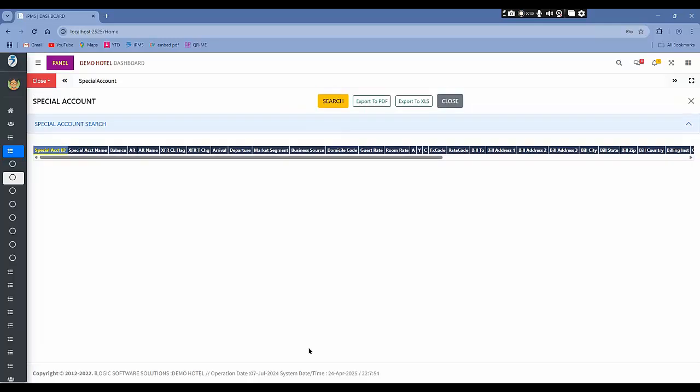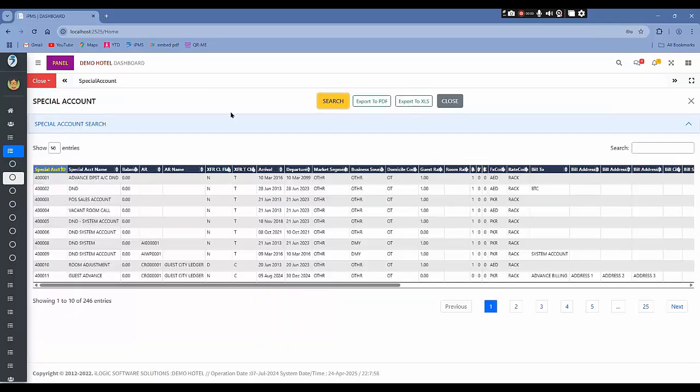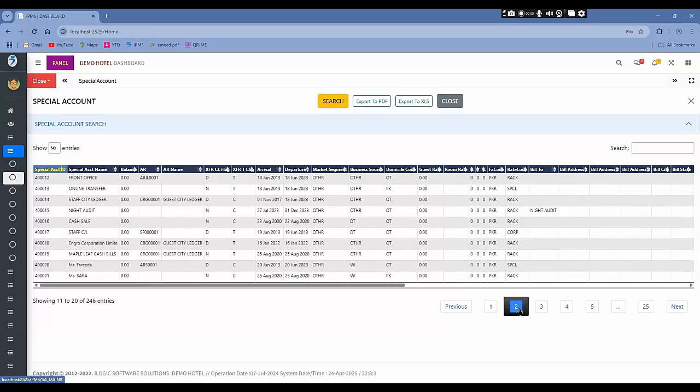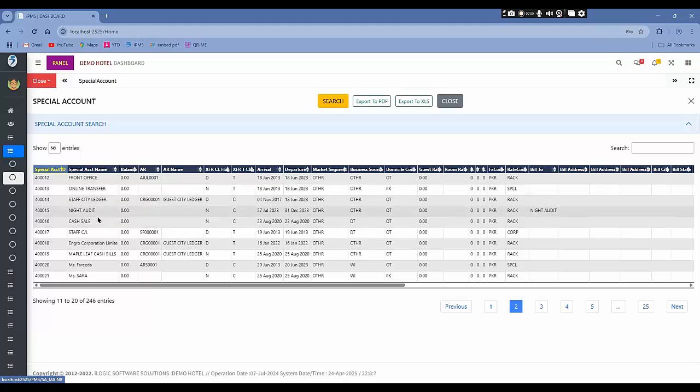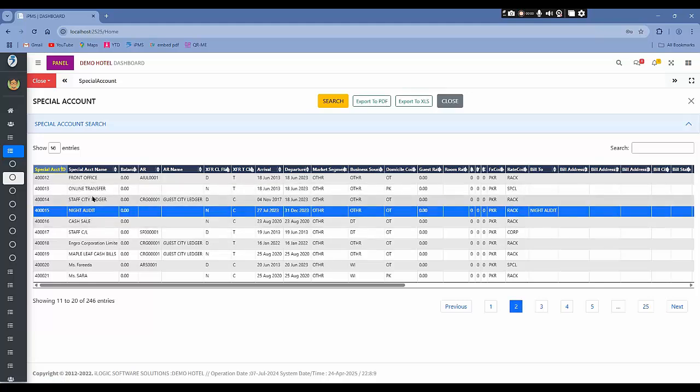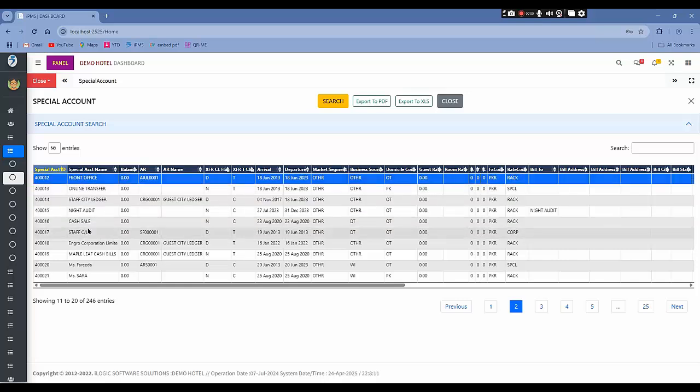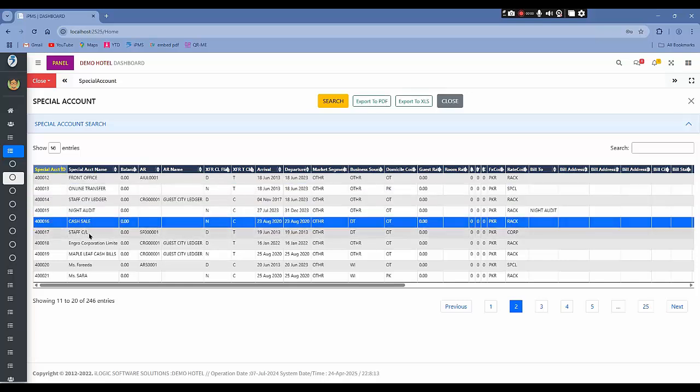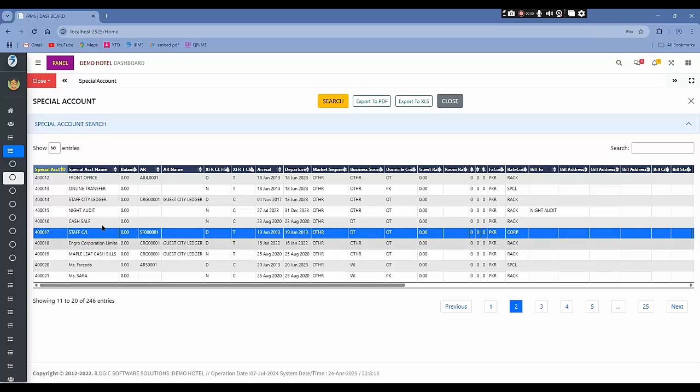Let me click search. It will show me the list of all the special accounts. The first top 10 accounts are related to the system accounts which you are not supposed to use. After that, there are some other standard accounts of operation. Night audit, the night auditor is using it. Front office for the cash sale, they are using this one. City ledger, they are using this one. These are some standard special accounts that will support the operation for sure.